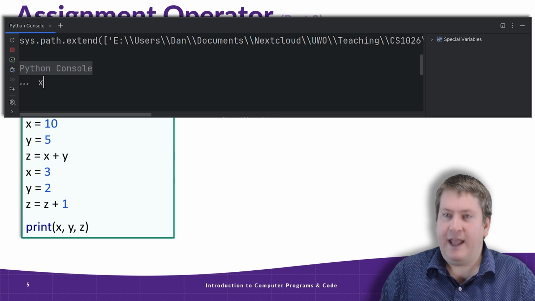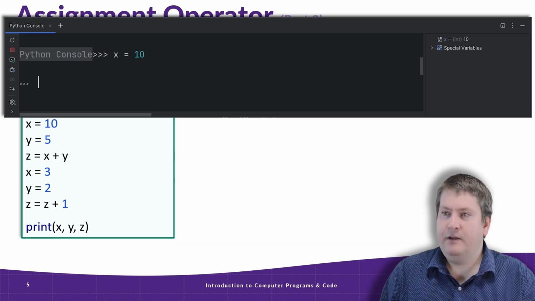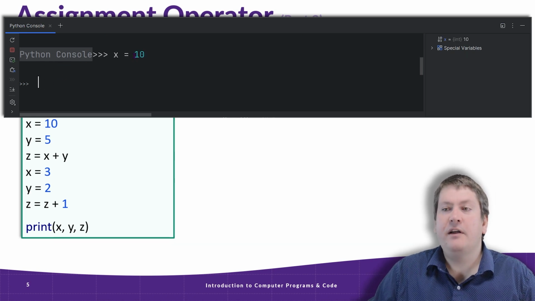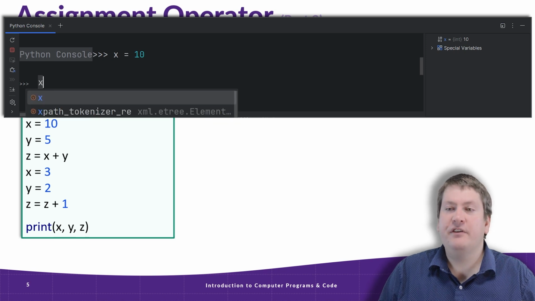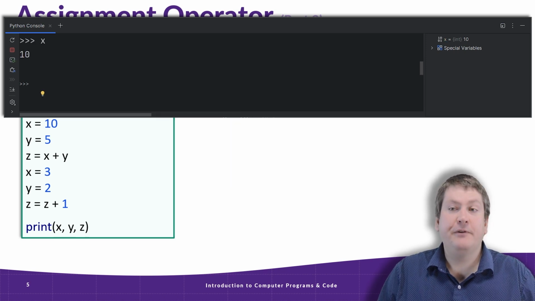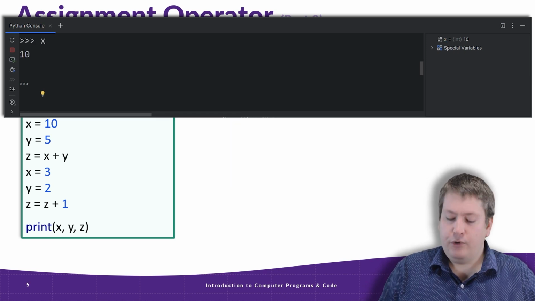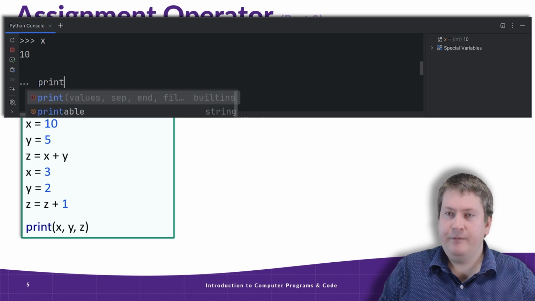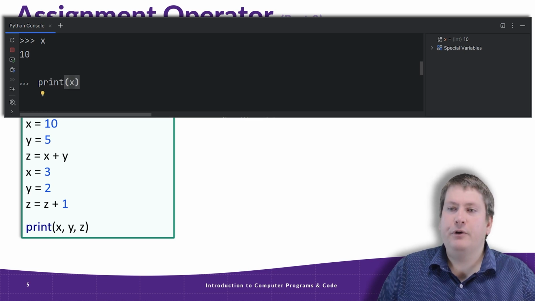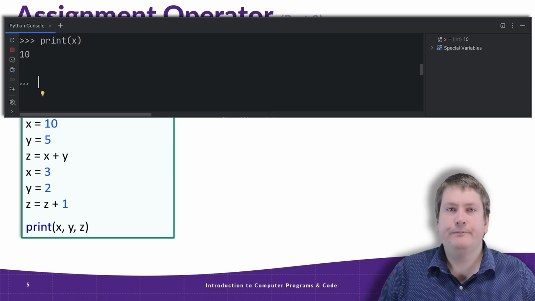And the first line was x equals 10. So we've now assigned the value of 10 equal to x, and on the right-hand side, you can see that it's keeping track of it for us. And since we're in the Python console, we can just type x, and it will tell you the value of that. However, in a real program, you would need to use the print command to get the output returned to the console, like that.